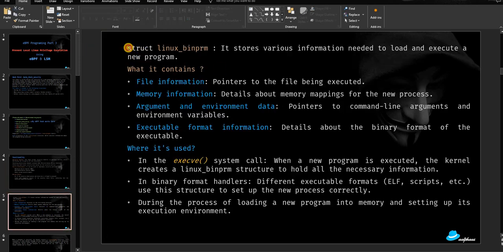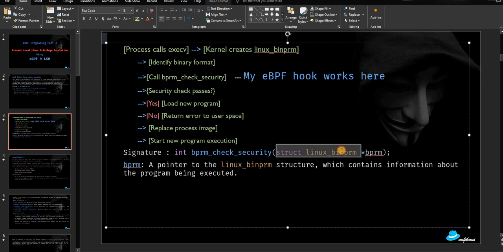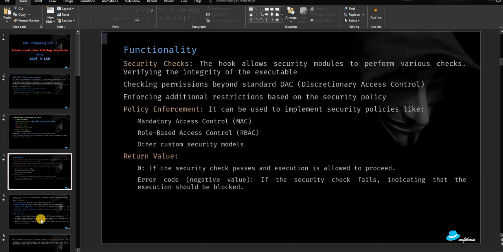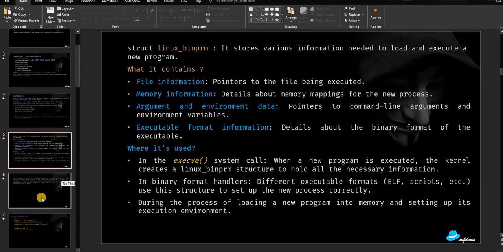And regarding the parameter, as I showed here, this hook has the linux_binprm structure as a parameter. It stores a lot of information: file information, memory information, argument and environment data, executable format information. I think I'm making use of the user ID, and I'll show you the program, how I created it for blocking normal Linux privilege escalation using sudo commands.